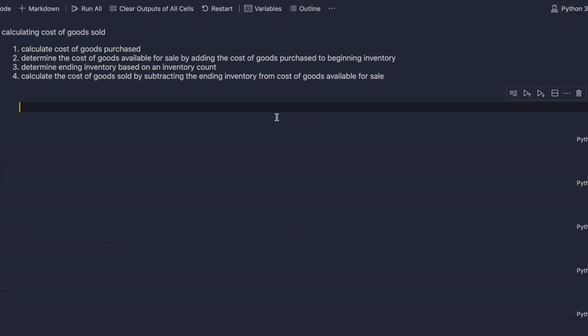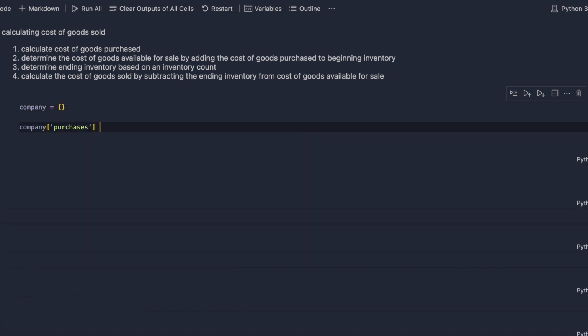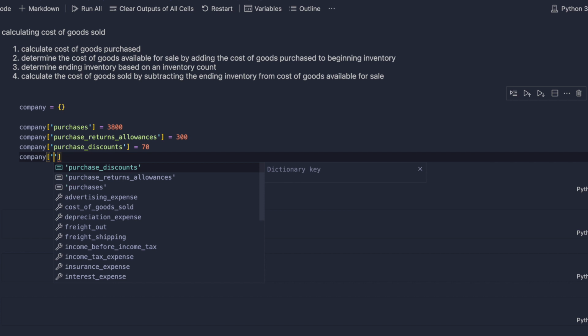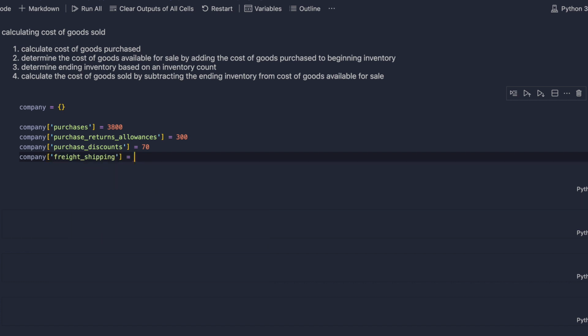The first thing we need to do is create an empty data dictionary. Then we need to know freight shipping. These are the costs, and assign that to 150. Now that we have our data dictionary, we create our function.